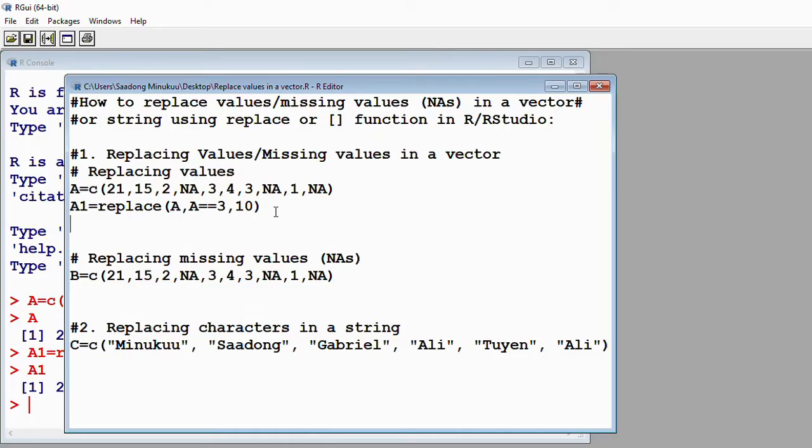But with the square brackets function, let me show you how it works. So we want to do the replacement in what? Vector A. Then we open the square brackets and then we put the rationale behind the replacements. So we want to say for all values of A equal to what? 3.